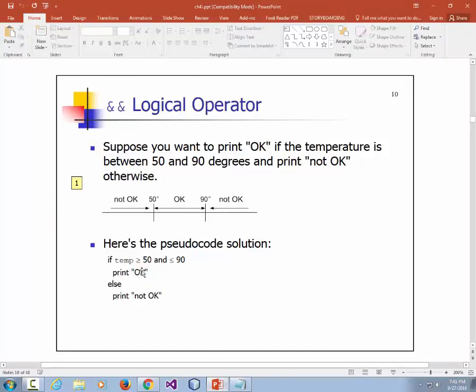So here's our example. If the temperature is greater than or equal to 50 and less than or equal to 90, print OK. Now that's pseudocode. This is not valid code. We could not actually get this to work. And the reason for that is that in coding, both sides of the and sign have to be valid expressions.